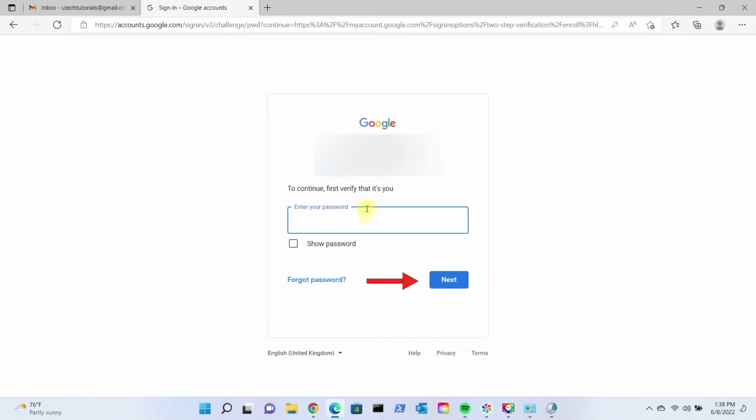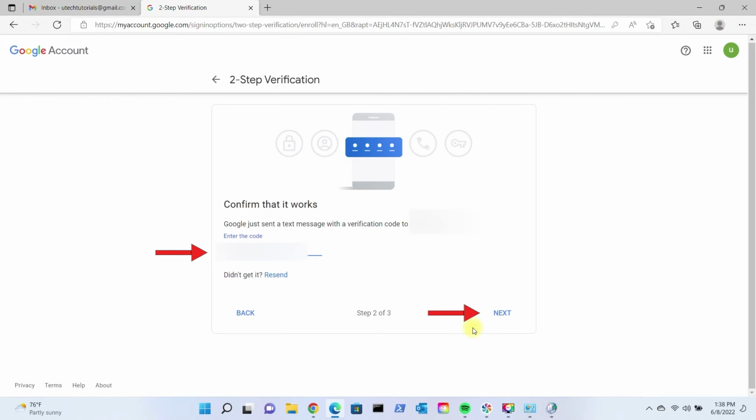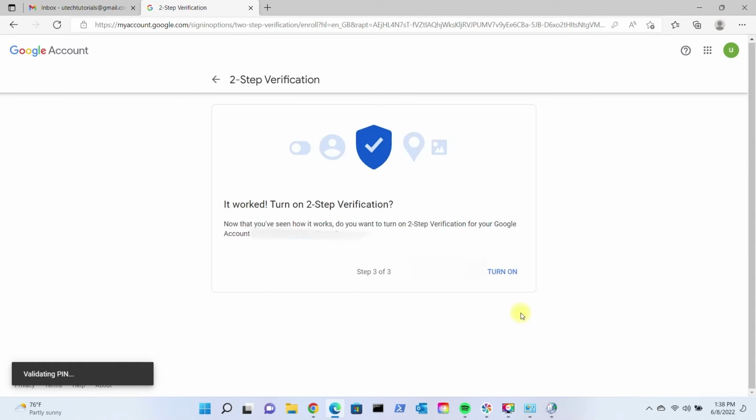Type your account password and press Next. Add your phone number, select how you want to receive the code, and press Next. Type the received code, then press Next. Select Turn On.